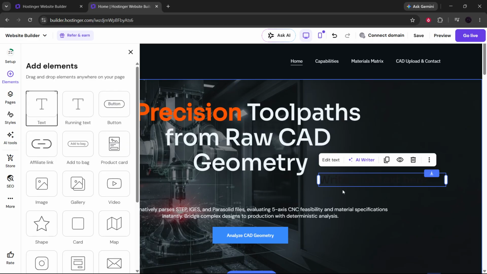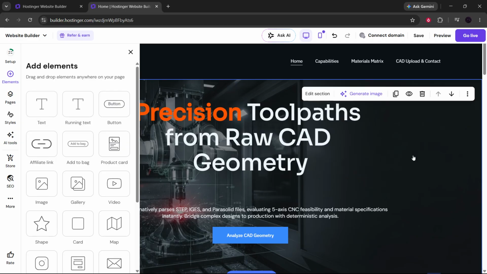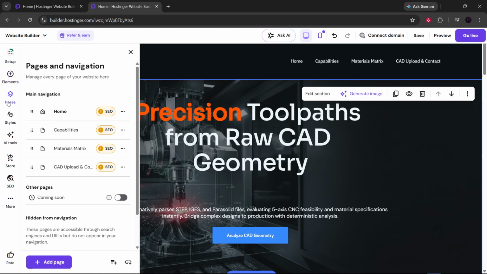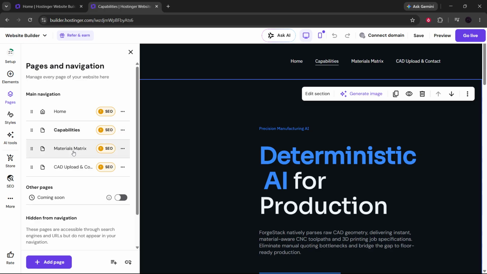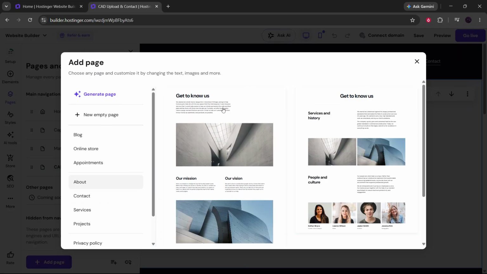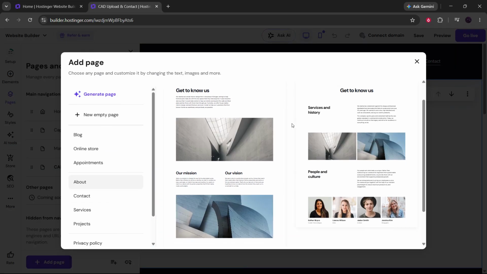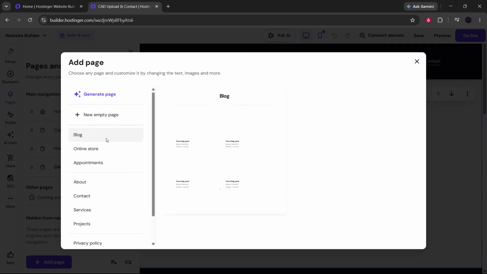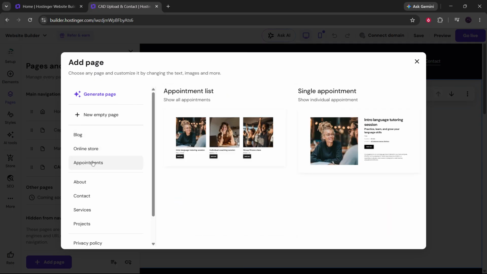As you build out your site, don't forget to manage your pages. Open the Pages and Navigation panel in the left sidebar, where you can add new pages, rename existing ones, or reorder them. This is especially useful if you want pages like About, Contacts, Services, or FAQ to appear in a specific order. A clean navigation menu helps visitors move around your site more easily, and it also makes your website look more organized and professional.